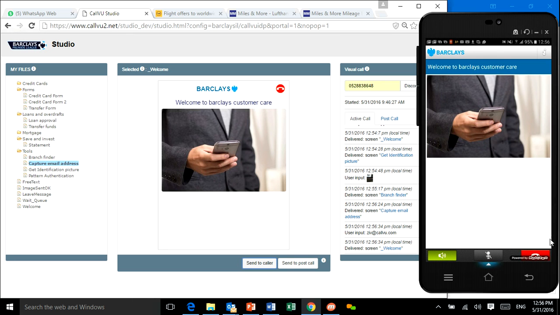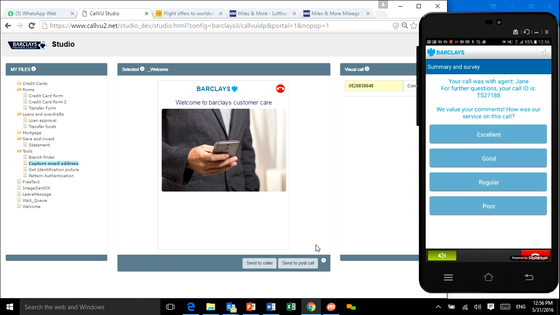I'm going to end the demo by clicking on this button. And as soon as I do so, immediately what opens is a summary of the call. It's basically a post-call digital script that can include summary of the call, a visual survey. The survey, of course, ties into real-time feedback from customers. It can be personalized, it can be generic.